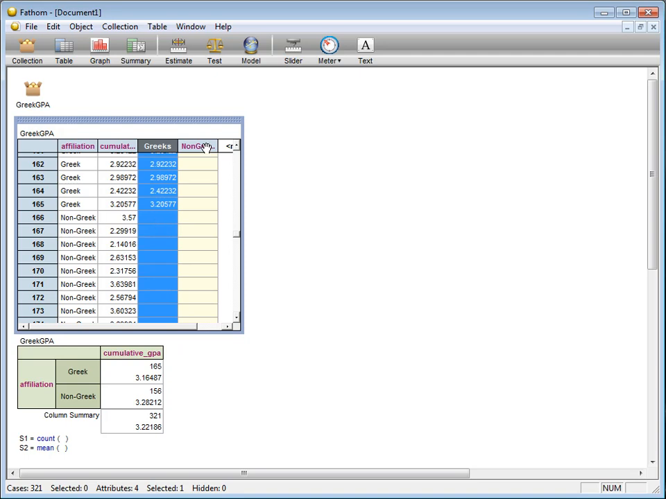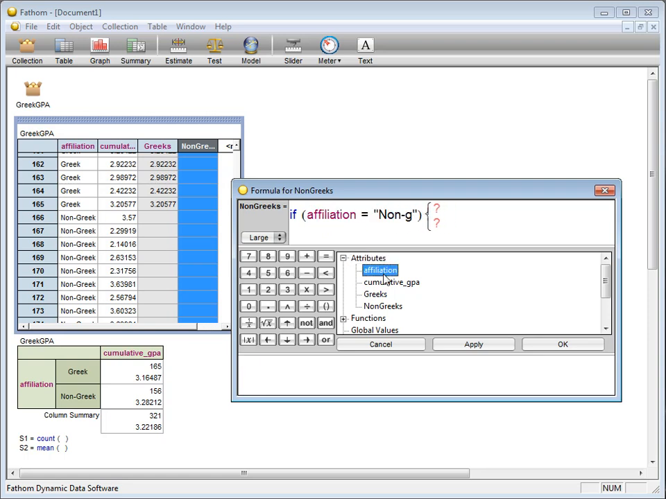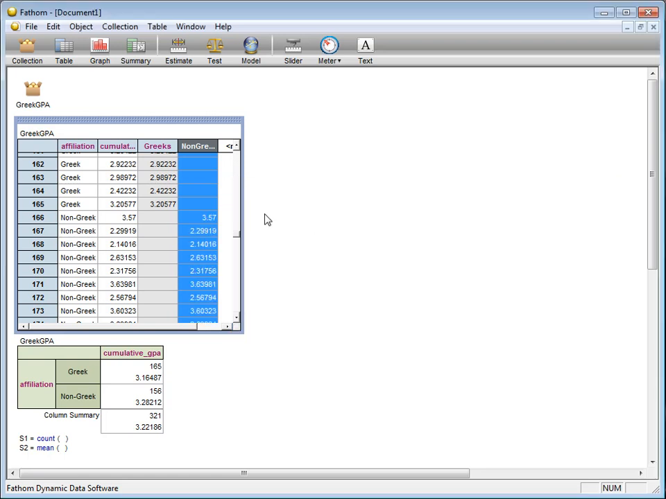And that indicates to you what this final attribute column is going to be. Use the formula: if affiliation is equal to non-Greek, then take cumulative GPA. Otherwise, take a blank string. And we fill out the rest of the data for the non-Greek attribute column.